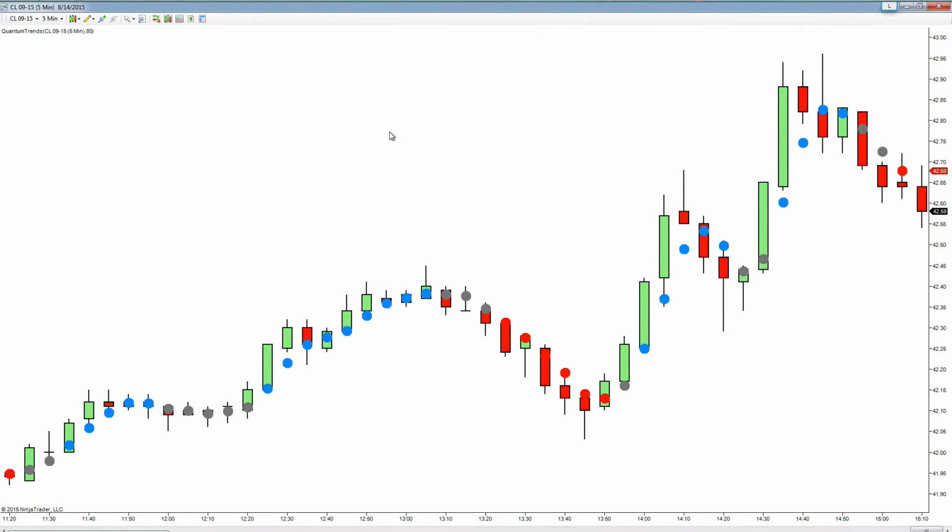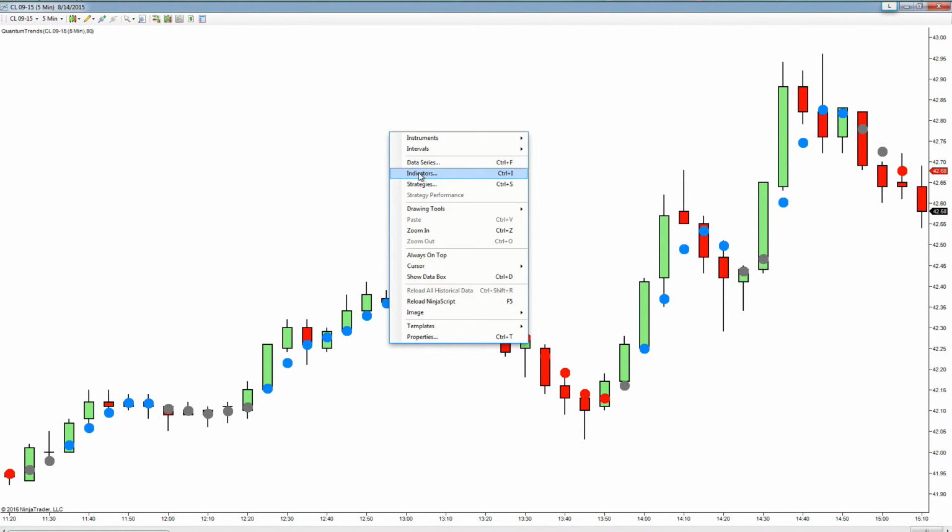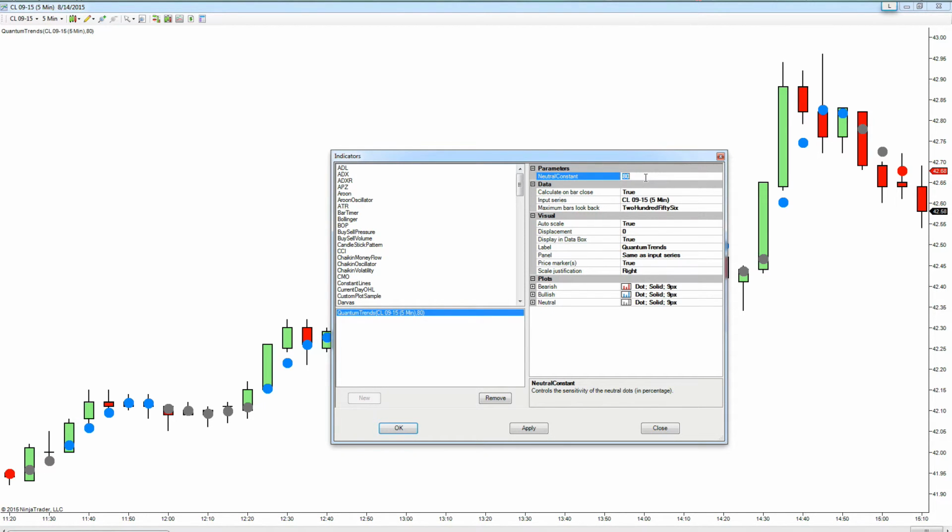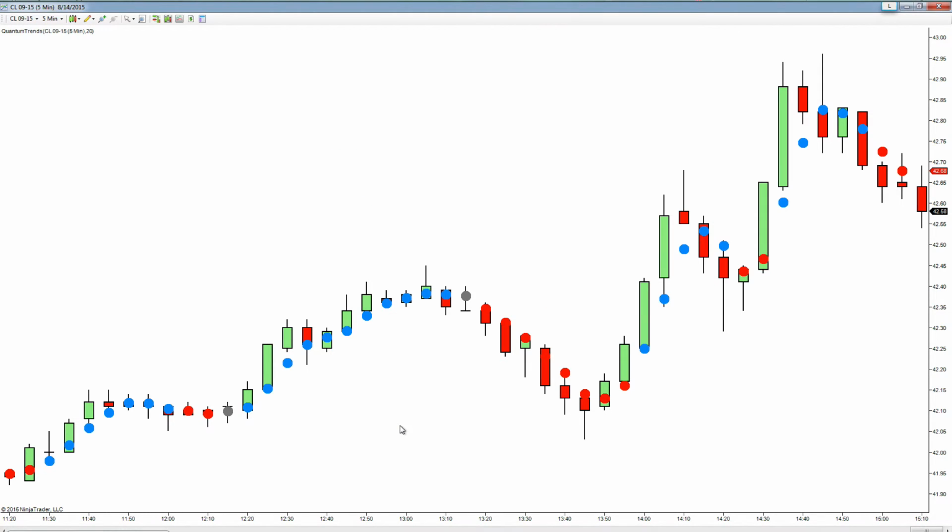So let me go and change the setting back again. Click on indicators, change that back to 20, and click OK. And there we are. You can see down here, we've got two red dots, whereas before we had grey dots down here. We had more transitional dots in this region here, and we also had transitional dots here and also here. And that's what the neutral constant is all about.